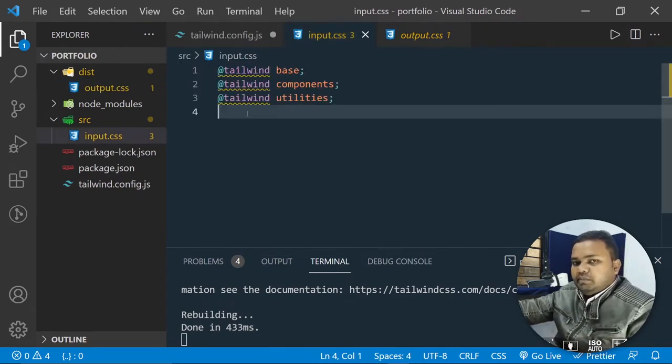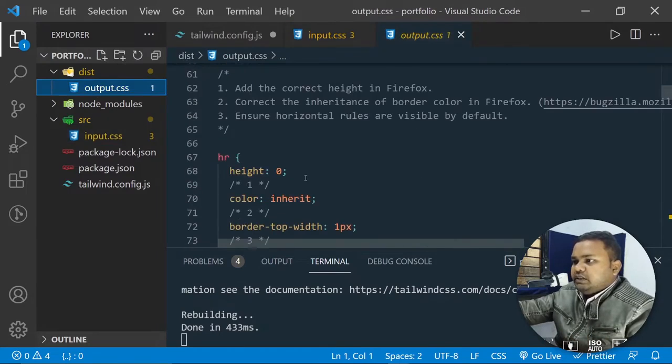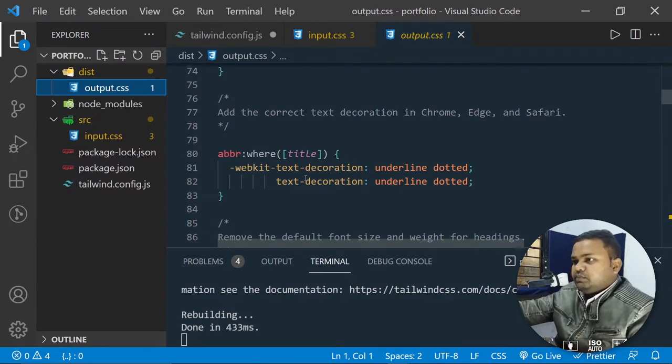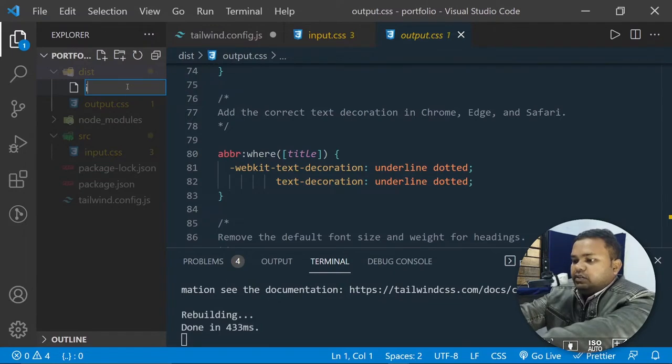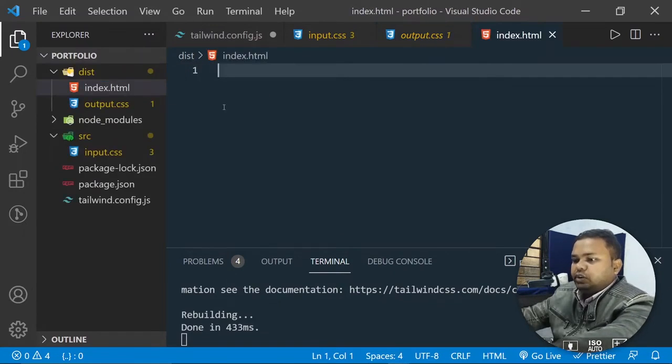Input.css is the place where we can write our own custom CSS, and output.css is actually the processed file which is processed using Tailwind CSS. So now inside this dist folder, I'm going to create my index.html. So I'll create a new file. I'll call it index.html. So let's give it some boilerplate code.